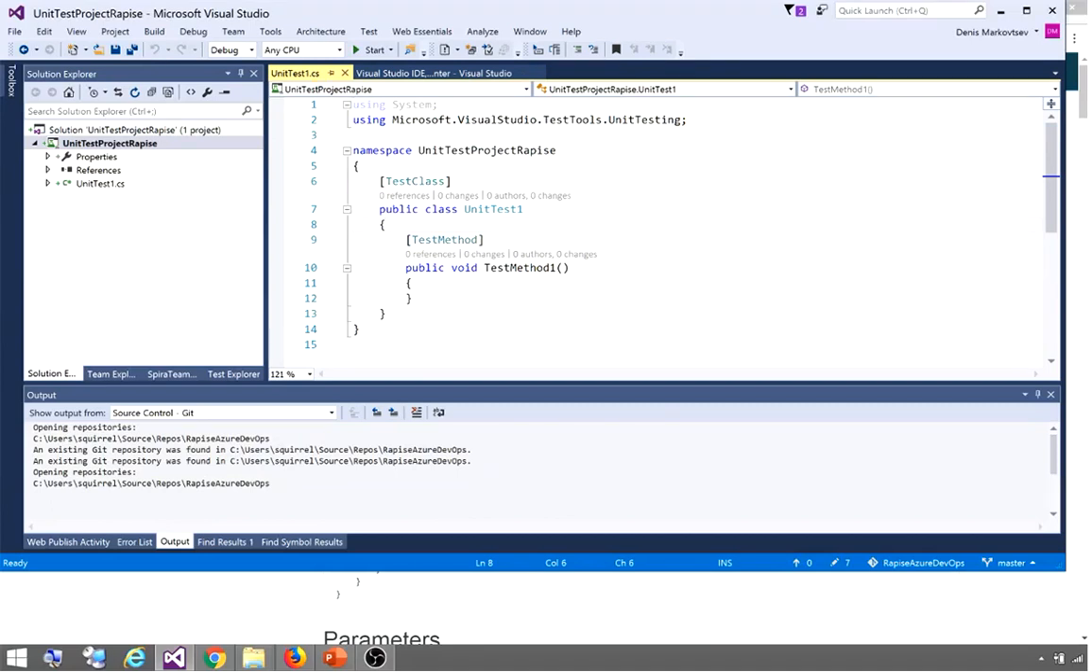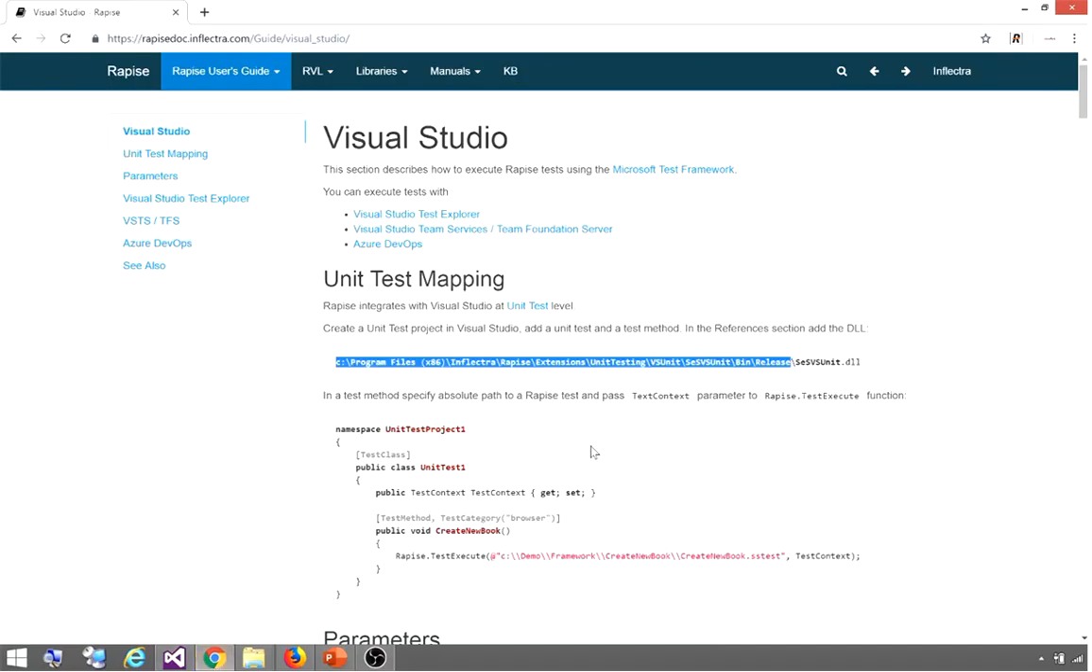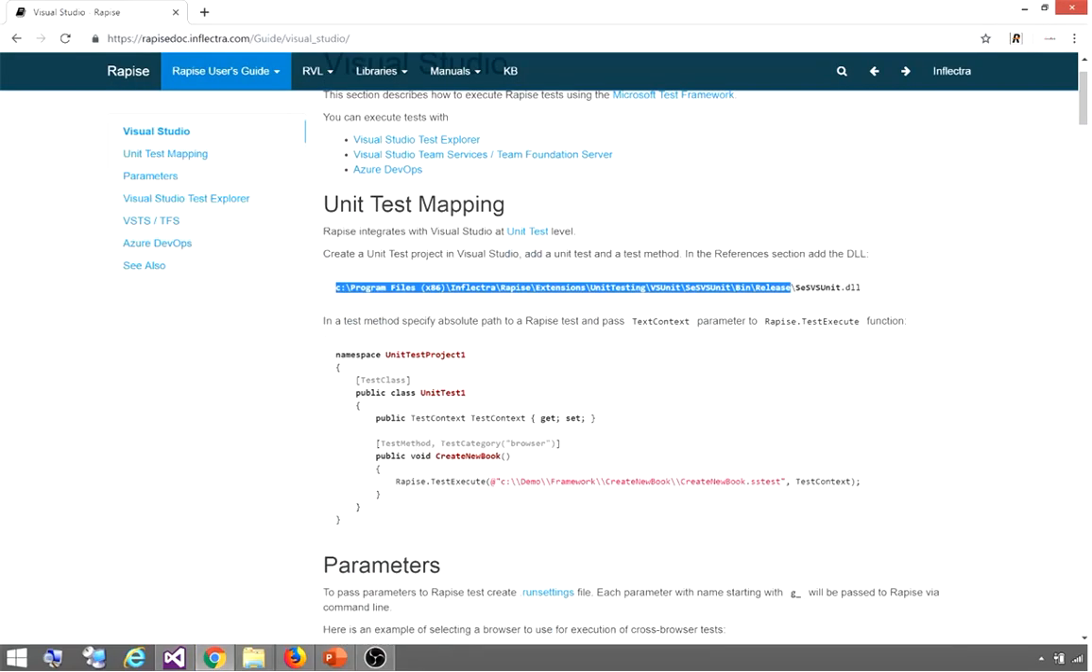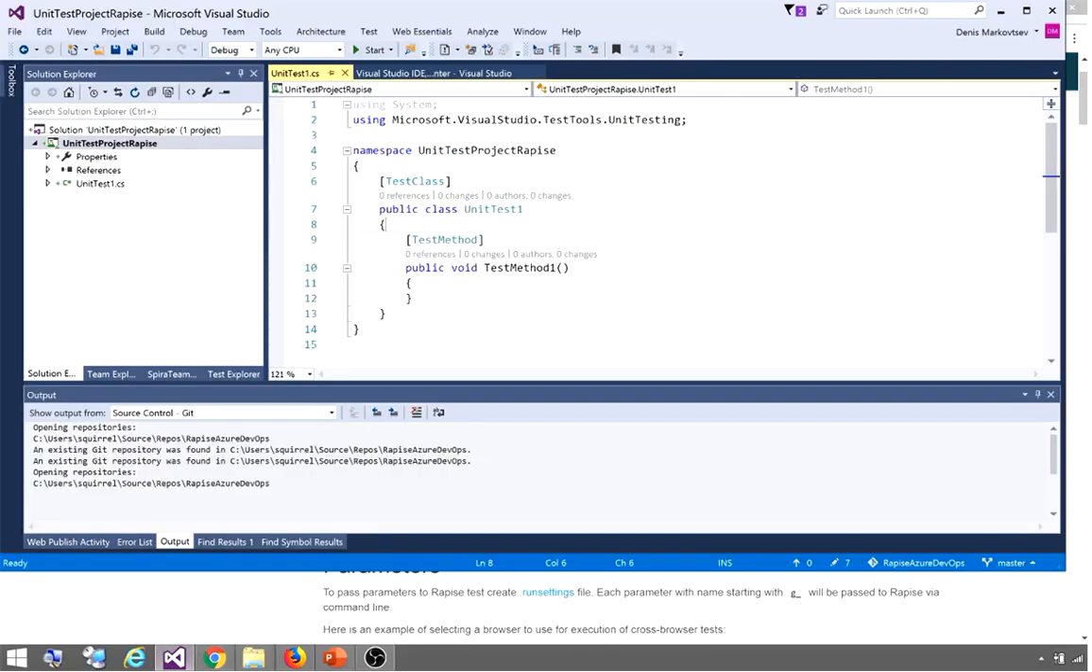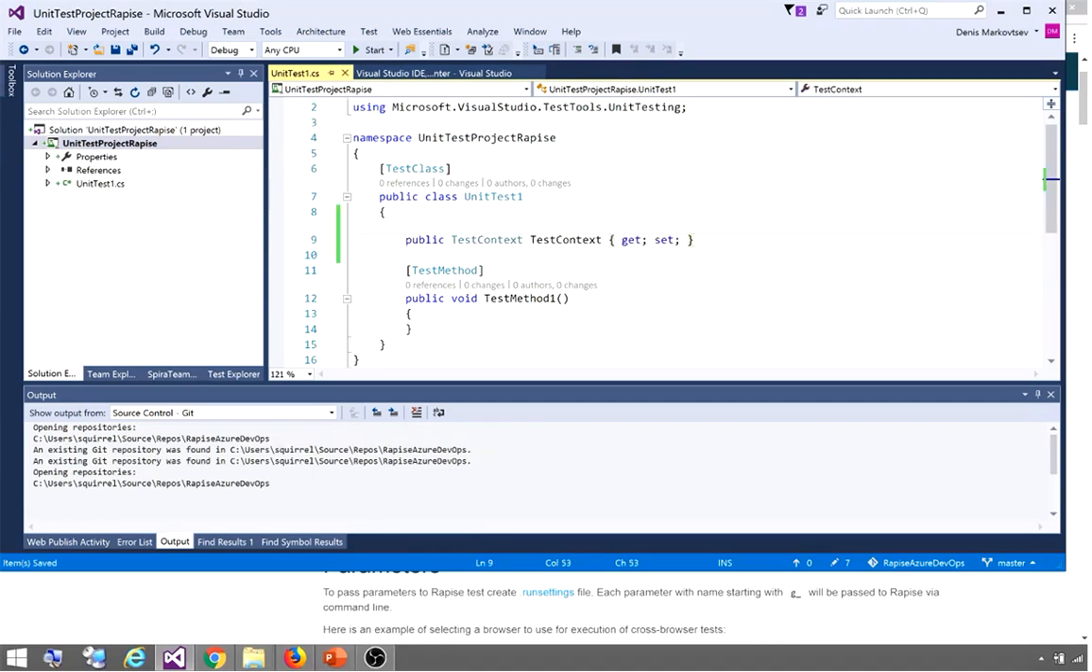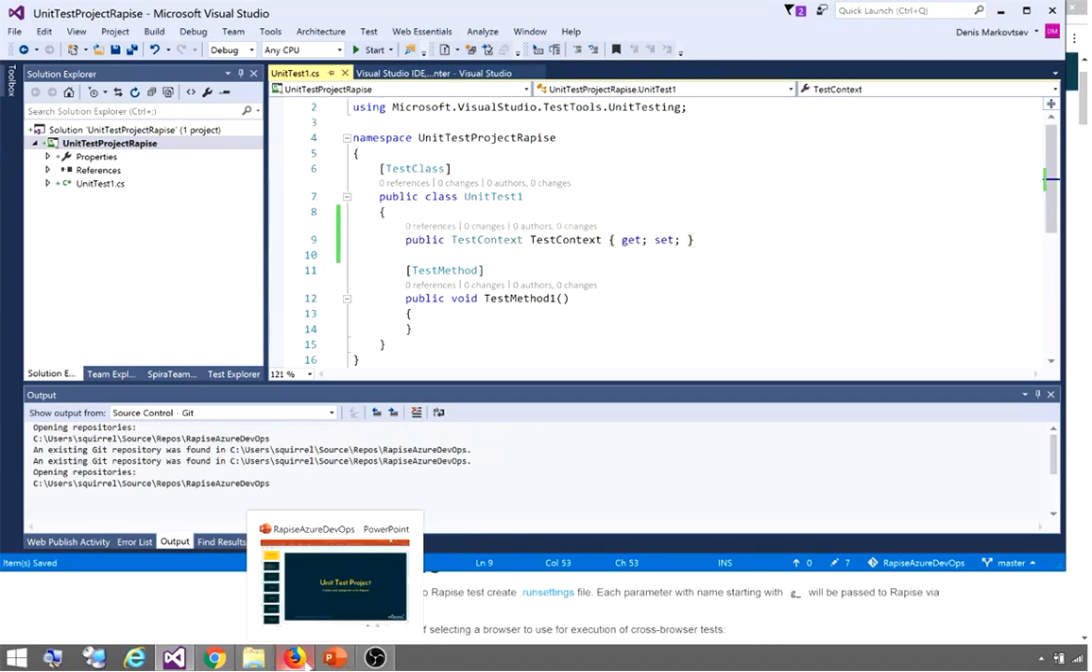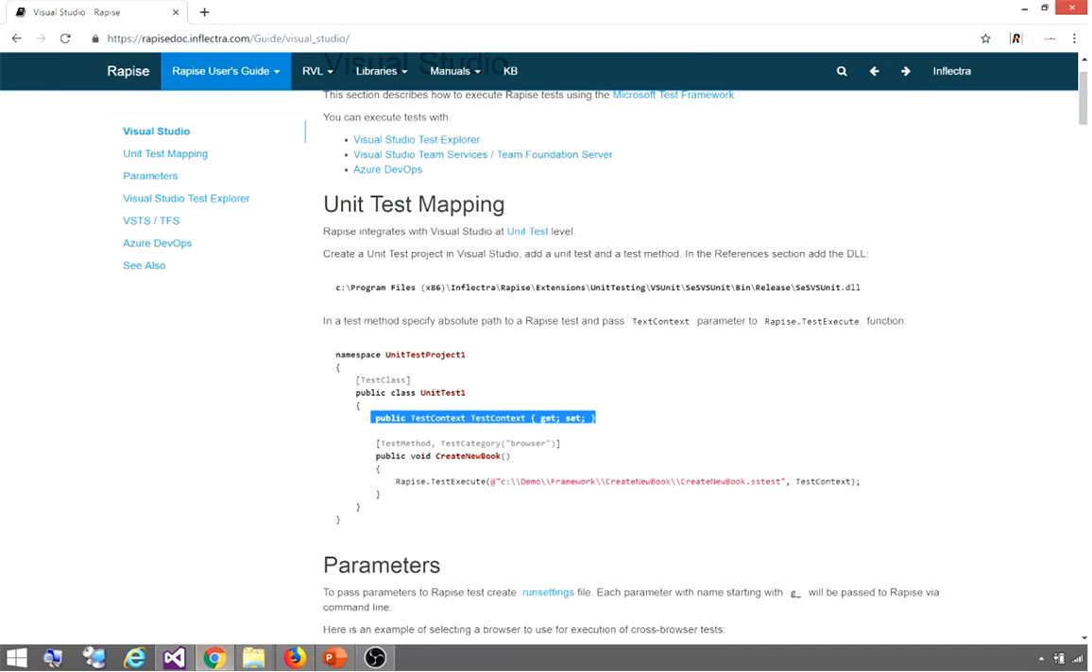I am going to do the following. So let's go to the documentation. First, I need to add test context variable to my unit test class. So go in here, insert it. Then to execute my test, I need to call Rapise test execute method.